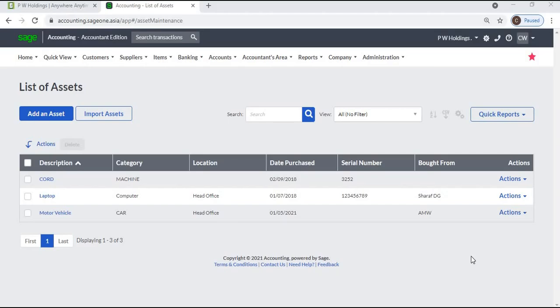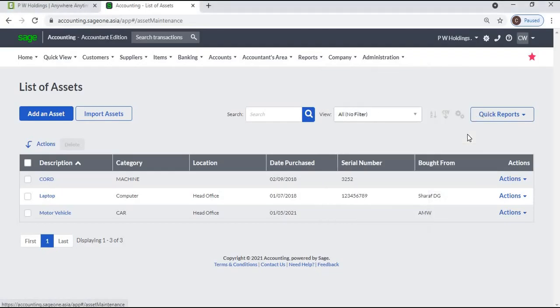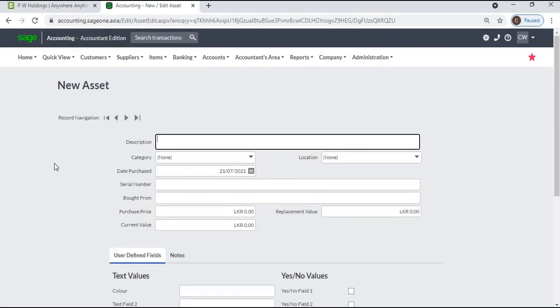Create your assets. To create your company's assets, click on Company, Assets, List of Assets. Click on the Add an Asset button to create a new asset. The following screen displays. Enter a short description of the asset in the description field.